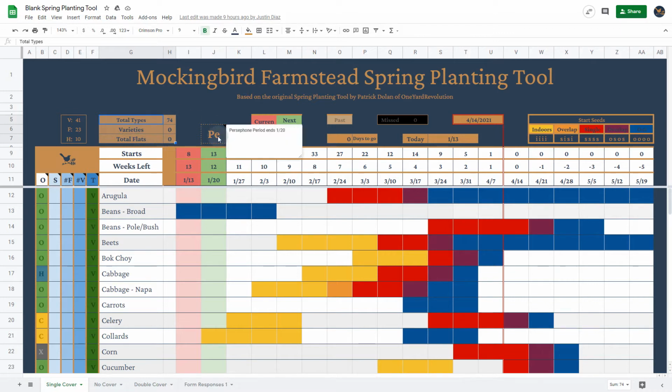Next is a PE, and that's above the week where our Persephone period ends. The Persephone period, coined by Elliot Coleman, is the time of year where hours of daylight per day fall below 10. Here at my latitude, it ends on January 20th. It's a time when many plants start to awaken, even from under cover.